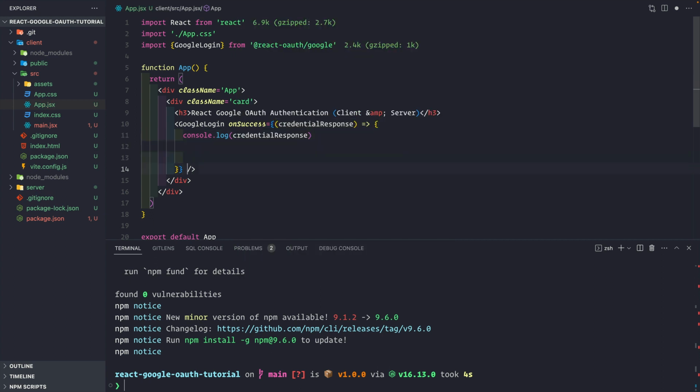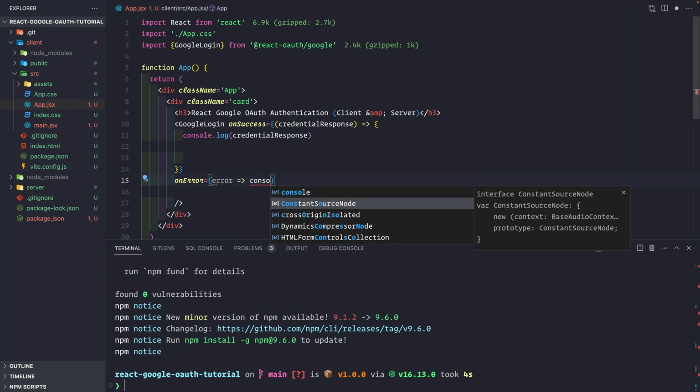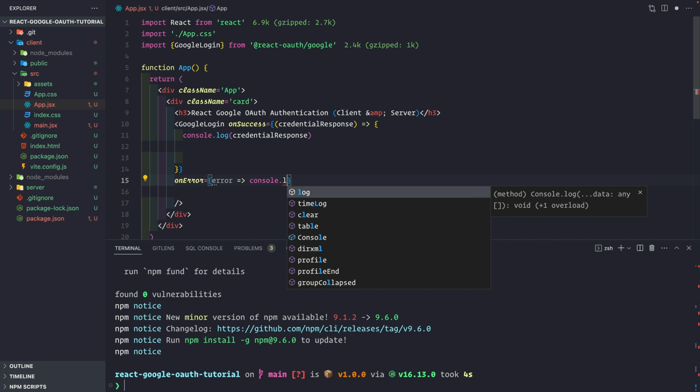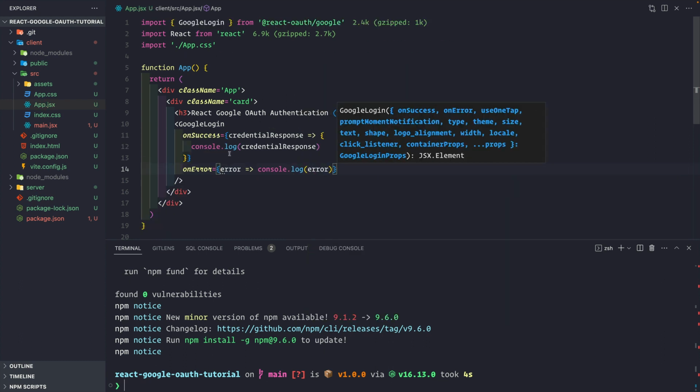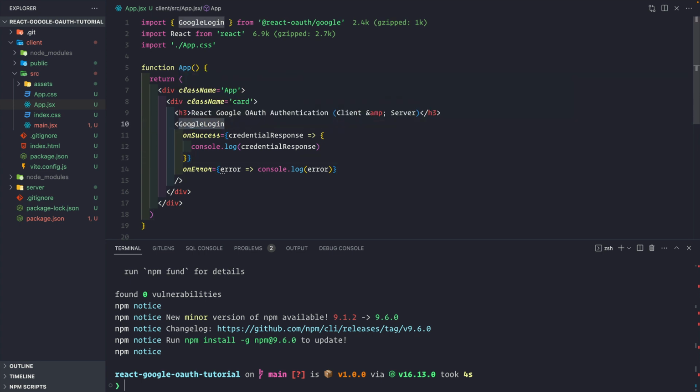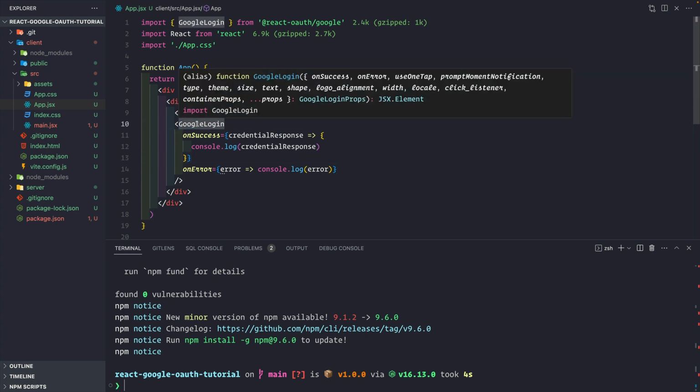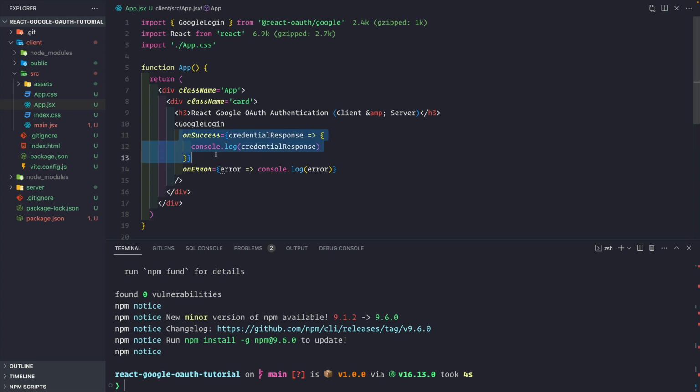And then we also need to handle the error in case there is an error. So we can say onError, and here we would have an error. So we can simply log the error with console.log, the error message here, simply like this. So these are the only two required things that you need to pass to this GoogleLogin as props.